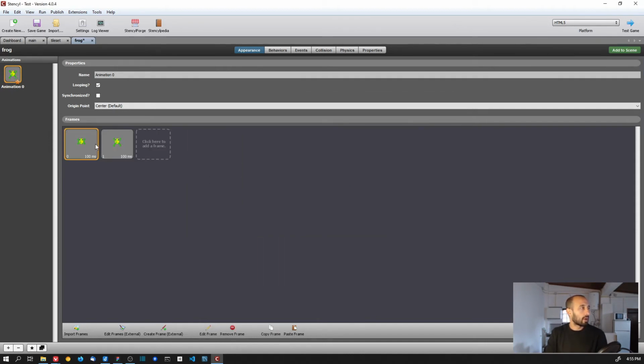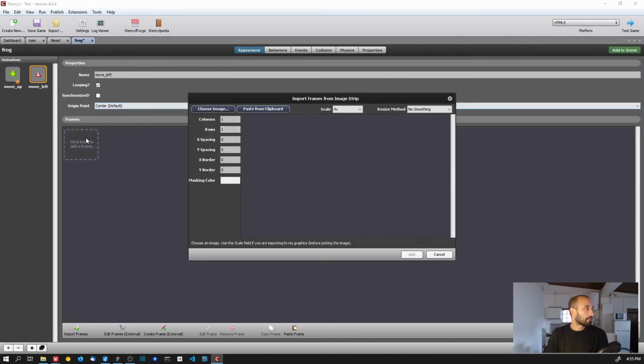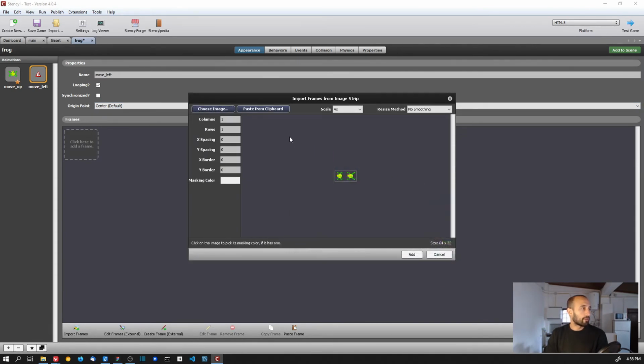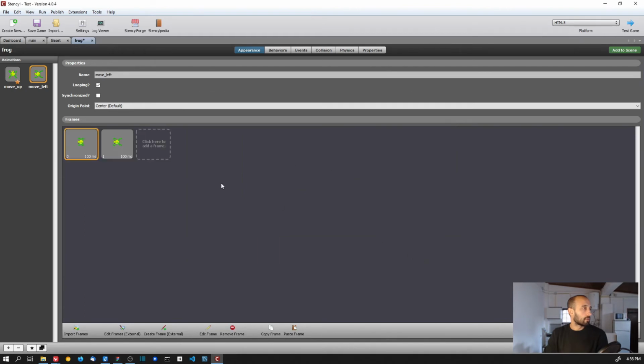And I added, and you have animation, and you can call it move up, something like this. Move up, and then we will create all the other ones. So we can come here, create a new animation. Let's call it, I don't know, move left. Add a frame, choose image, frog left, 2 columns, 1 row.